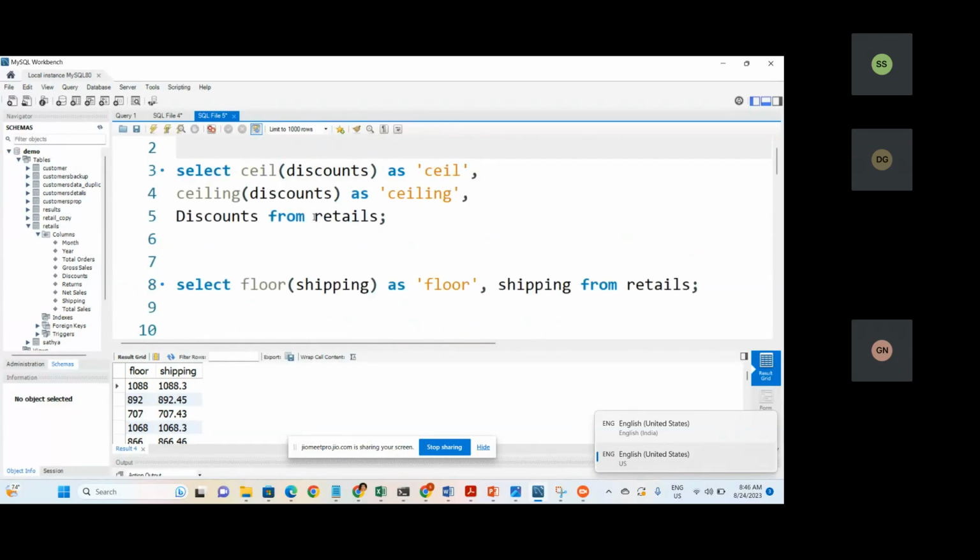But for all the numerical functions, the syntax remains the same, guys. In the select statement itself, you are going to pass the numerical function, and if you want to rename that, you can rename. If you skip renaming, for example, here I'm not going to rename anything.